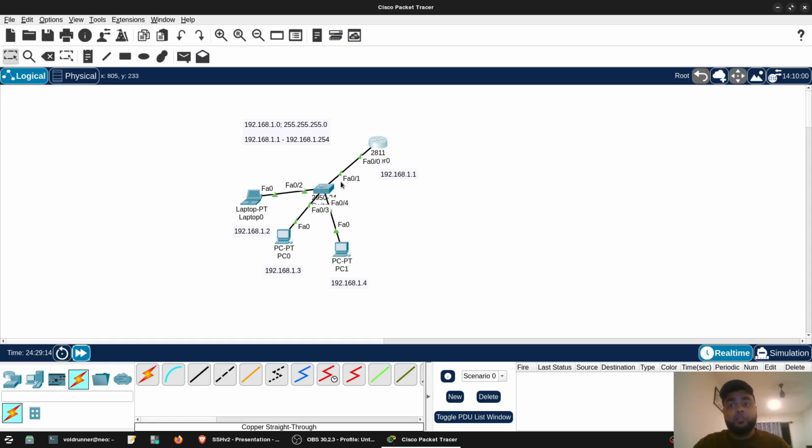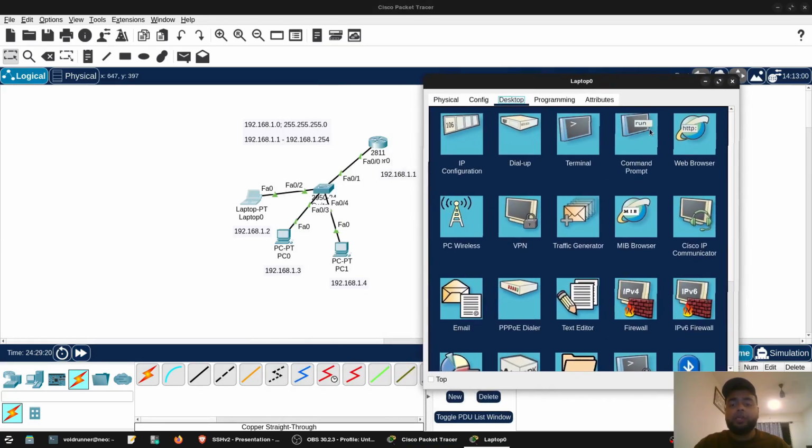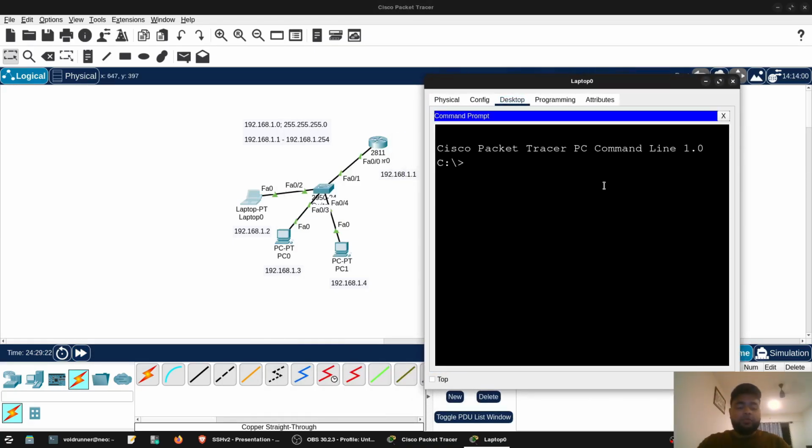So yeah, that's it. So now we are going to test our SSH configuration, and for that I'm going to click on this laptop. I'm going to click on this command prompt and I'm going to type SSH -l. I'll type my username, which is admin, and our router's IP address is 192.168.1.1. That's the command which we use to run SSH or to connect to a remote host via SSH.